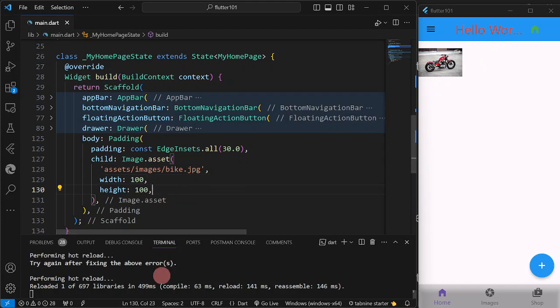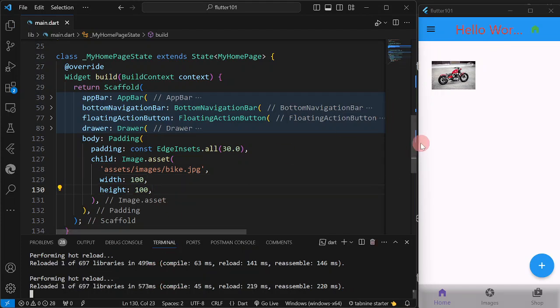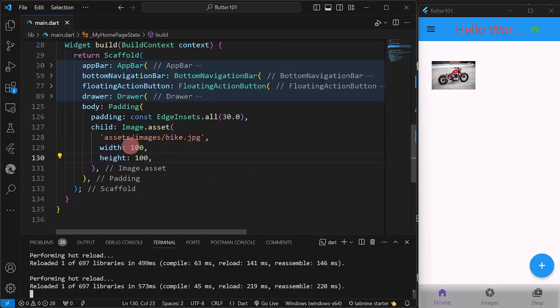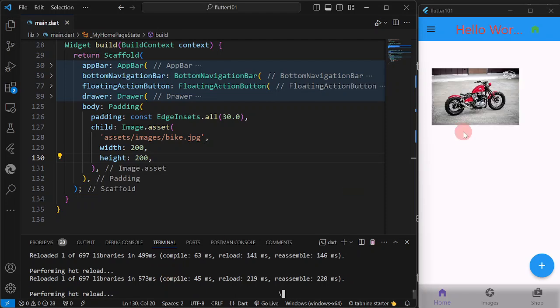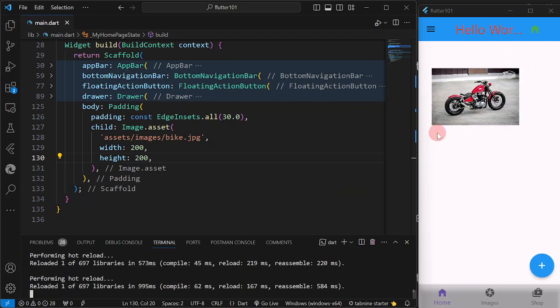I'm going to click save, then reload. As you can see here now, we have the padding. Let us say 200 so that it would look bigger, then reload. So you can see here now our padding. Okay, so this is the only property of the padding object that we could use.